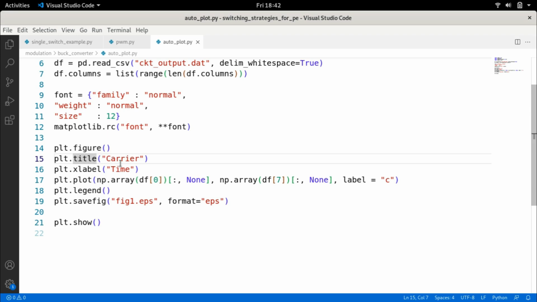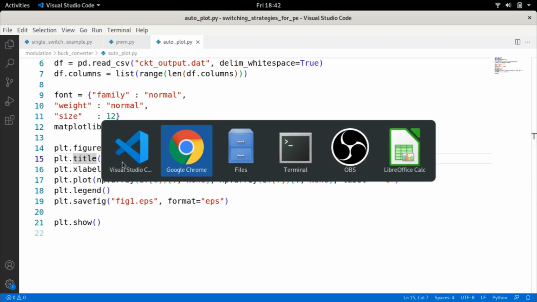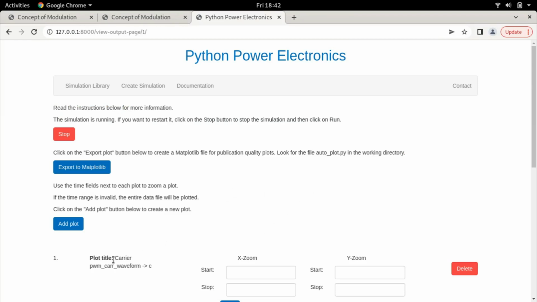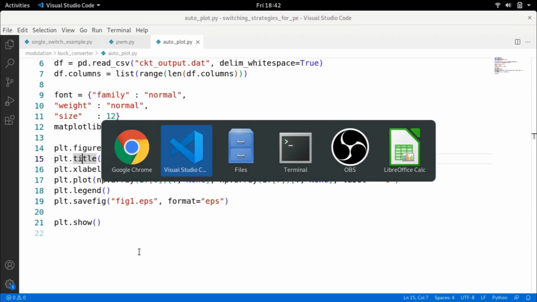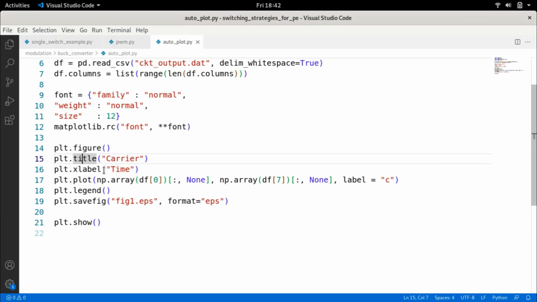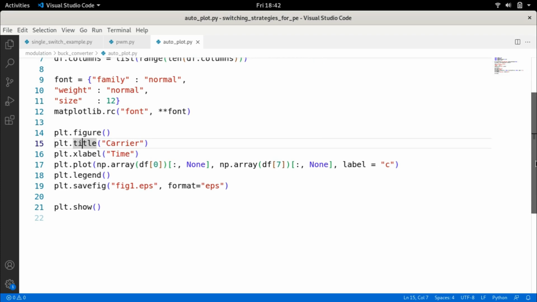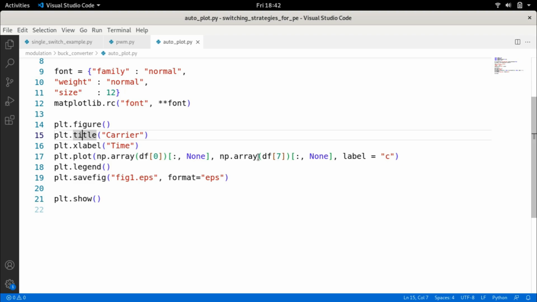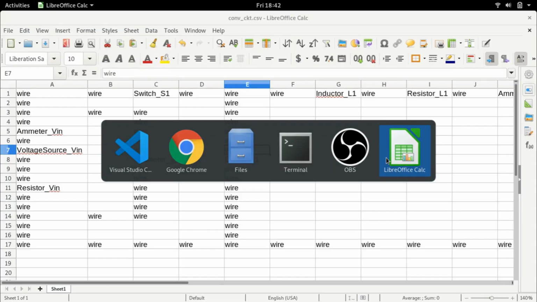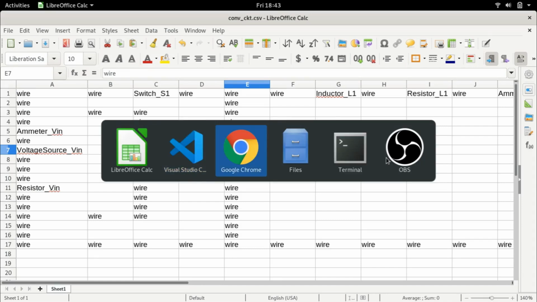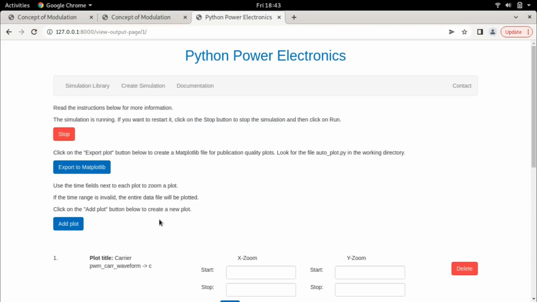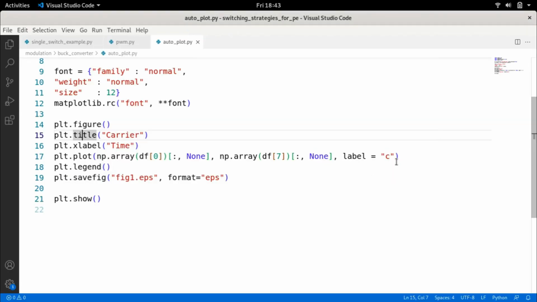It gives a title equal to the name of your plot, right? So we have named it carrier, and therefore the plot title is carrier, and it gives an X label which is time because the plots are with respect to time. And here it extracts the corresponding column. You don't have to worry about this. It extracts the corresponding column and it gives a label which you have provided, right? We have provided the label C, and therefore the waveform has a label C, but this is something you can always change, right? It also saves it to an EPS file.